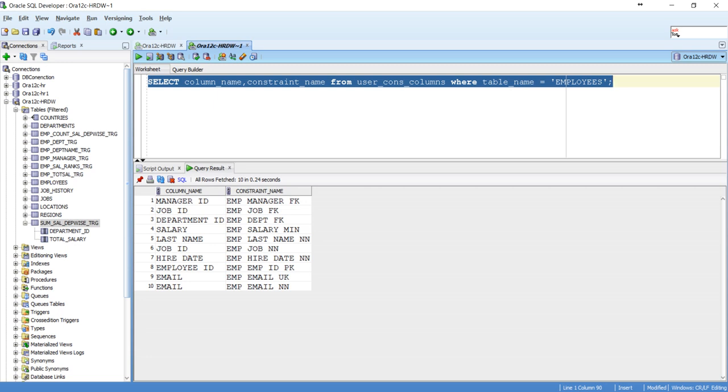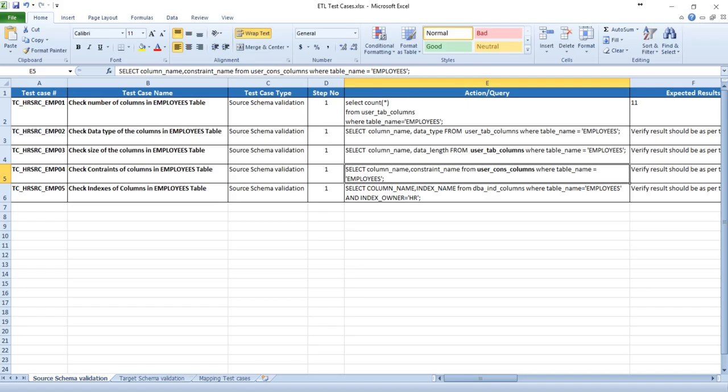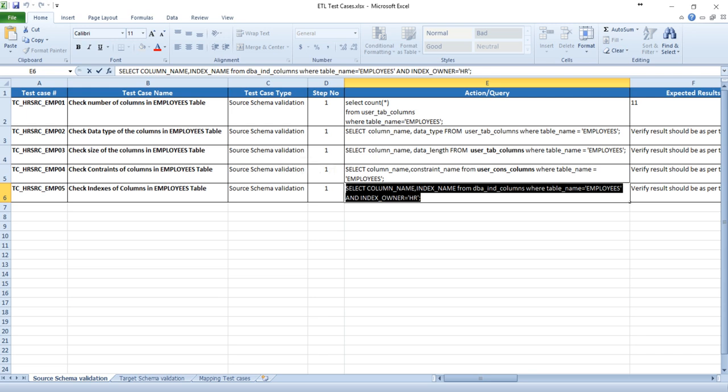And the last one is check indexes of the columns in employee table. So indexes have basically been created for the columns for improving the performance. Here we can verify what indexes have been created for those columns. So here I can check, this is a query. Select column_name, index_name from DBA_IND_COLUMNS. The table is different here again, DBA_IND_COLUMNS.